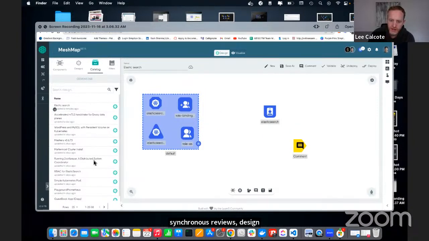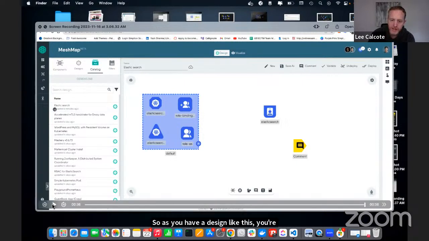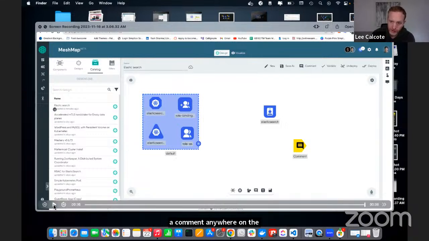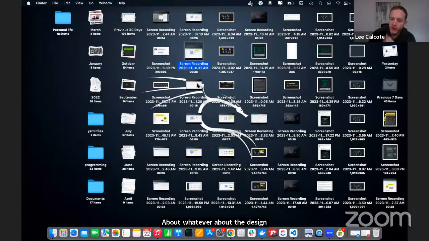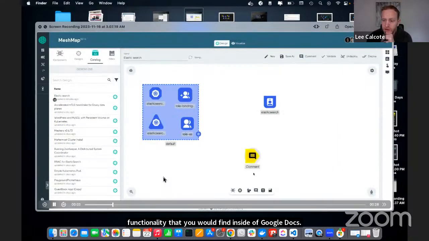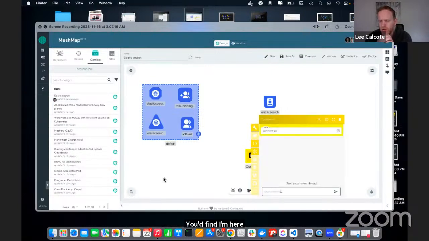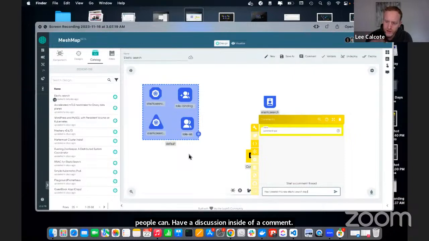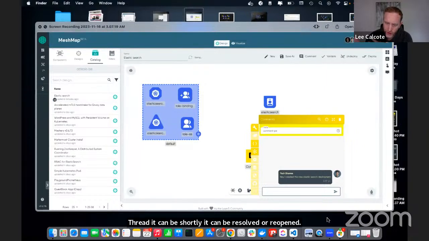So as you have a design like this, you're able to place a comment anywhere on the canvas about the design. It's basically the same sort of functionality that you would find inside of Google Docs. So multiple people can have a discussion inside of a comment thread. It can be resolved or reopened. There's a comment window that you can click to open for the history of comments, to the extent that some have been resolved.